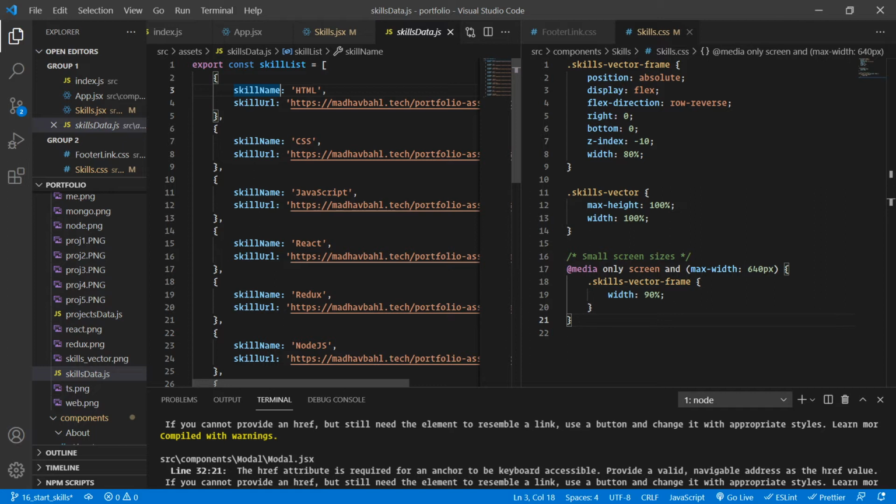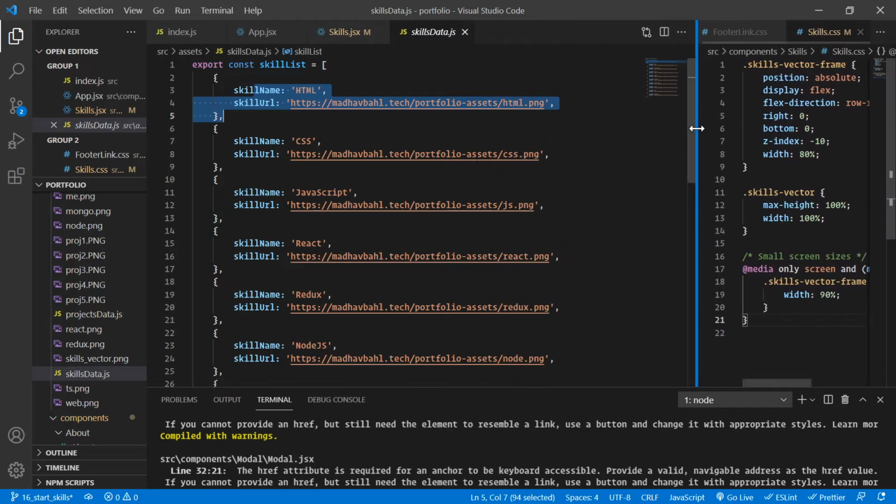So this is an array of objects. Each object has a skill name and a skill URL. Of course, you would want to create something similar for yourself, because your skills will be different from my skills. So very easily, you can create a list of skills. You can name the skill name as the name of the skill, like HTML, CSS, JS, React, and so on. But for the skill URL, you can go to Google and search for the logo for that skill. Let's say your skill is Scala, or TypeScript.